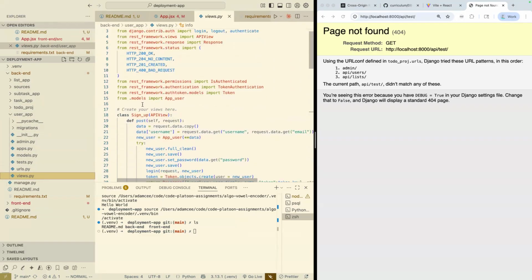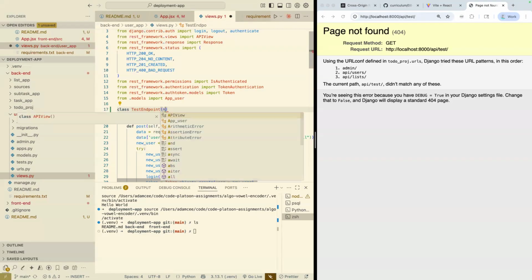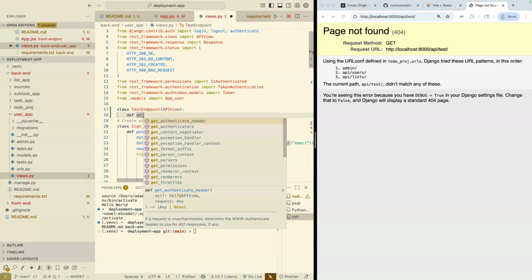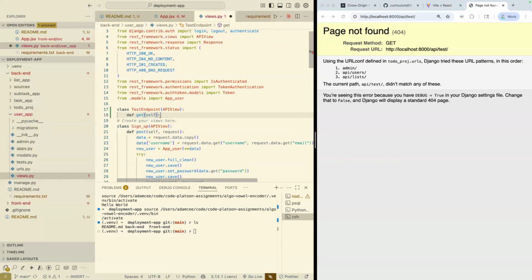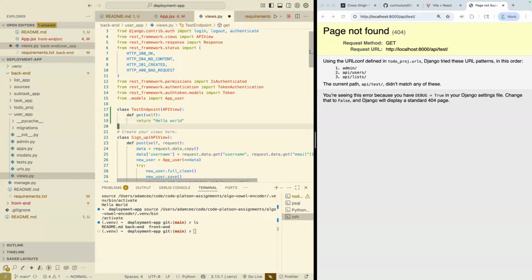Yeah, let's write a test endpoint really quick. Let's see if I can do this without getting too lost in the sauce. We'll call this just test endpoint. We'll inherit from API view. It's going to be a GET request. And that's really all I wanted to do.